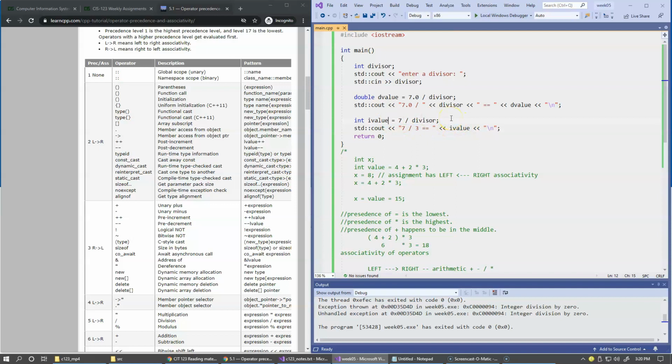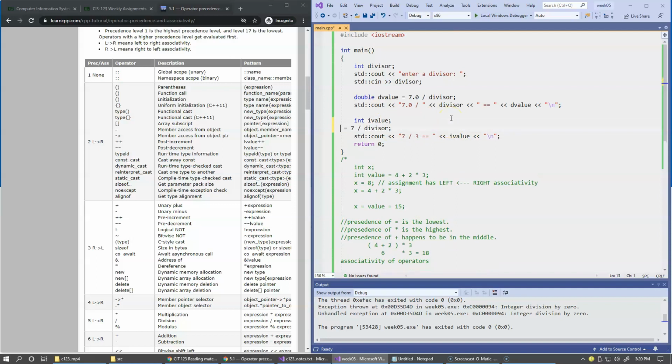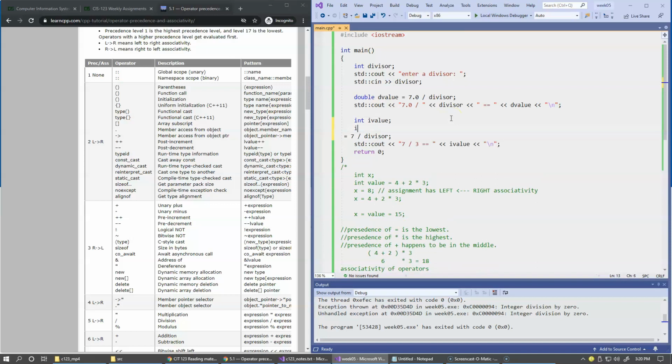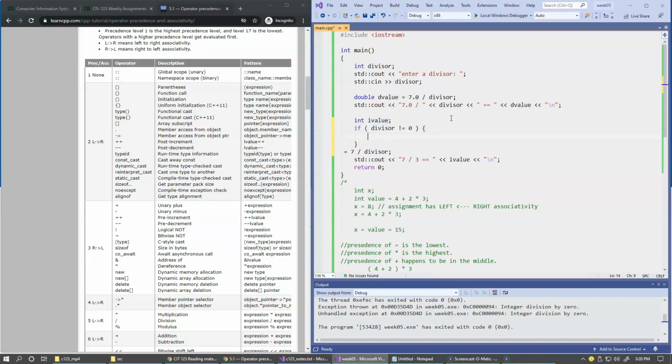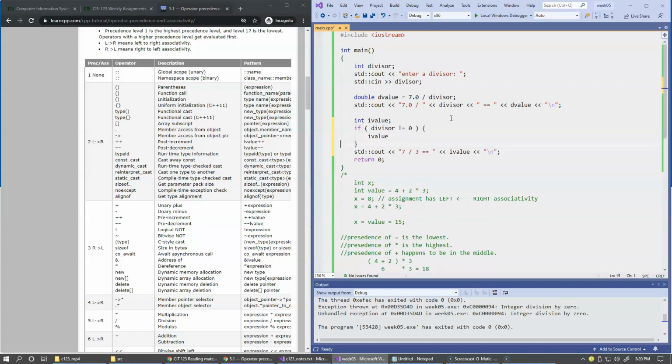In other words, if I want to defend from this terrible crash, instead of doing it like this, what I would have to do is just declare the variable and say something like if divisor does not equal 0, then let's do it. We're just gonna say I value equals whatever's been happening, and we just do it this way. So this is the only way to protect yourself from crash as a result of division by 0 using an integer division.